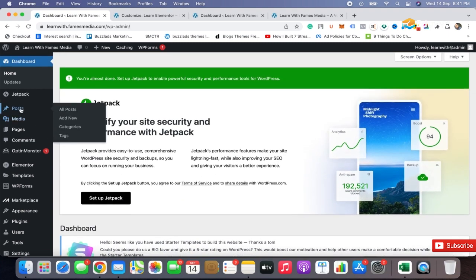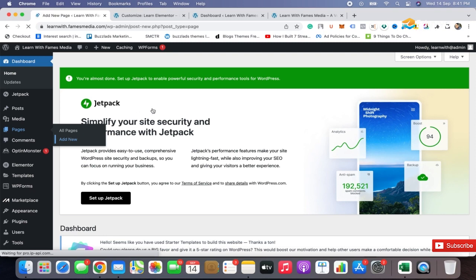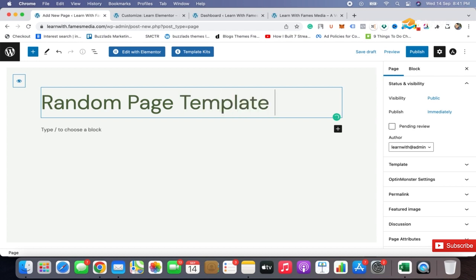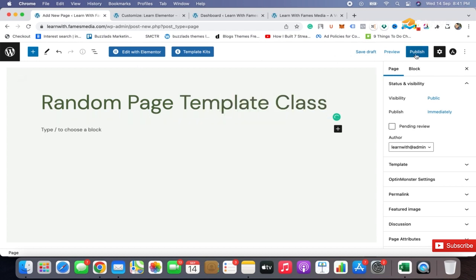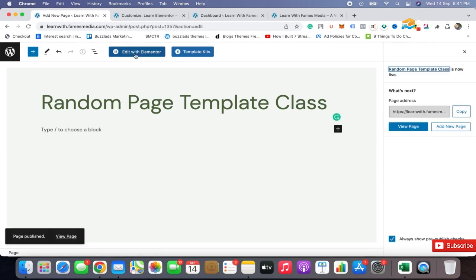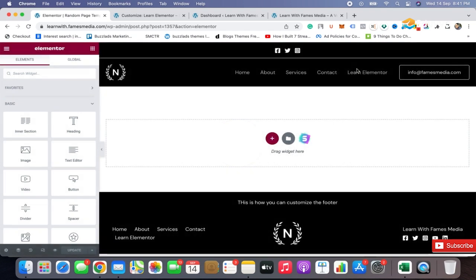So let's suppose we need to go and create a new page. Let's say we add a random page, template class. Perfect. Publish, and then click on Edit with Elementor. Once this opens up, you will see a blank canvas here.